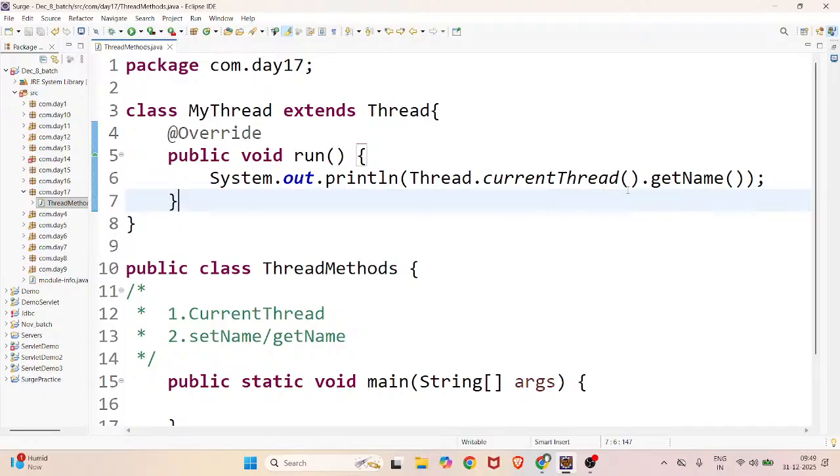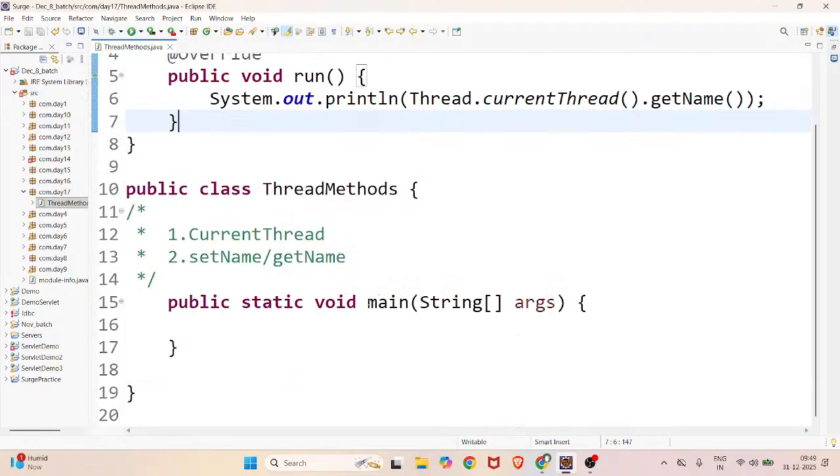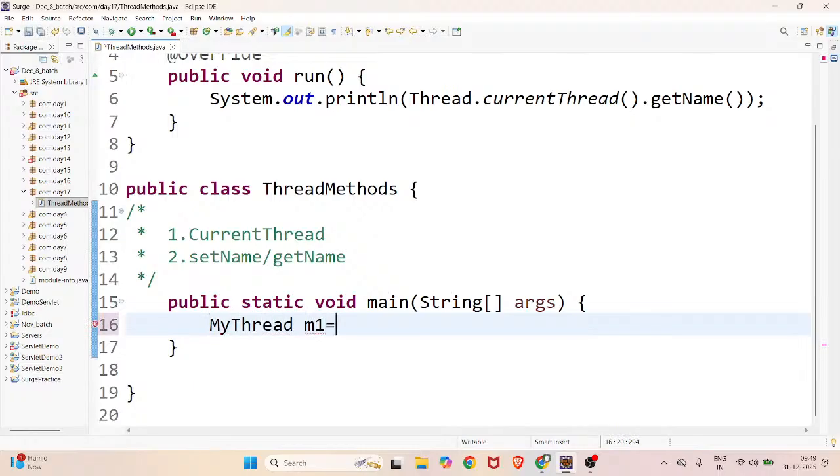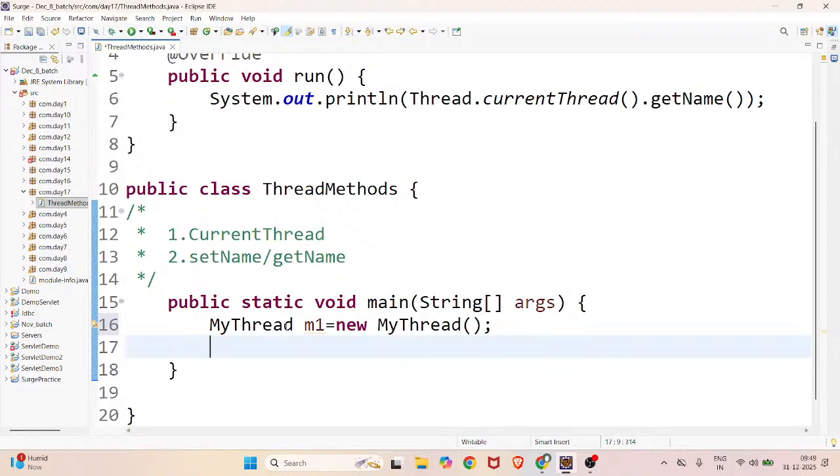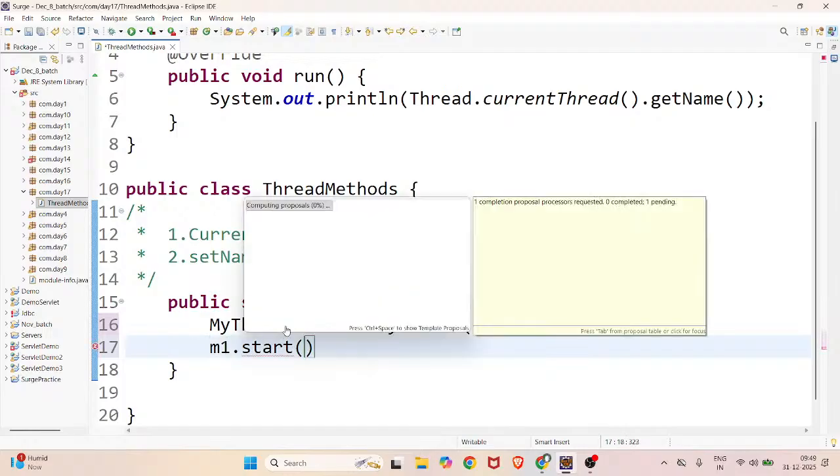currentThread.getName. Fine. Once I run this, I'll try to check. Suppose I create an object, m1 equals new MyThread. You want to start the thread, right? m1.start.